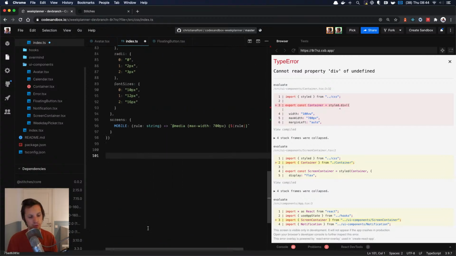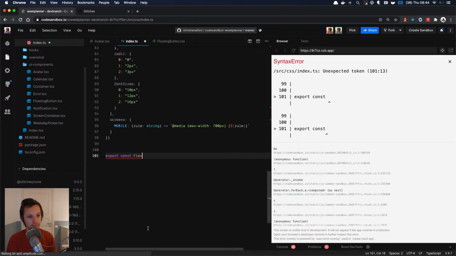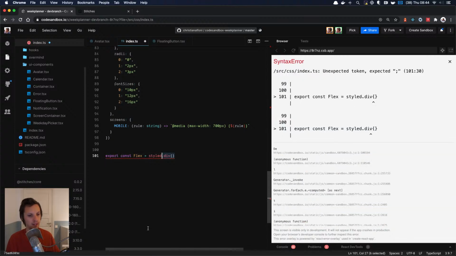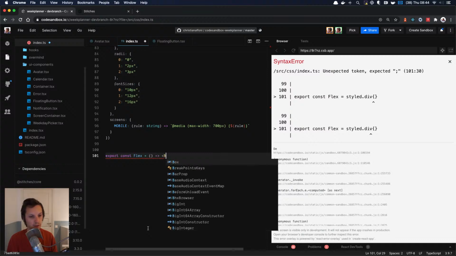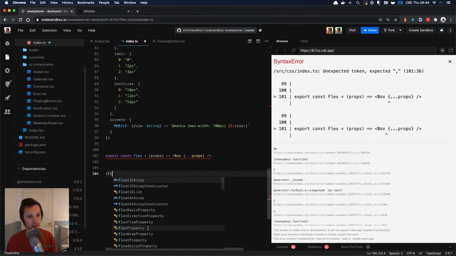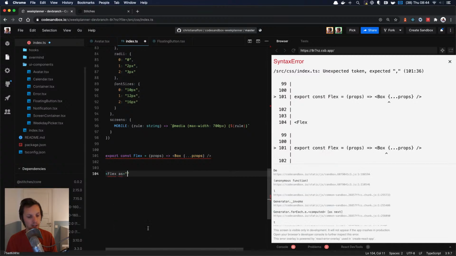So now we have this box. So the thing you do is like maybe you want to create like flex. And instead of doing like style div and create the flexing stuff for that, you actually create the component and you return a box. And what you're able to do here, you can say props like this, and then you would do props like this. And you automatically, this flex would get the ass thingy.